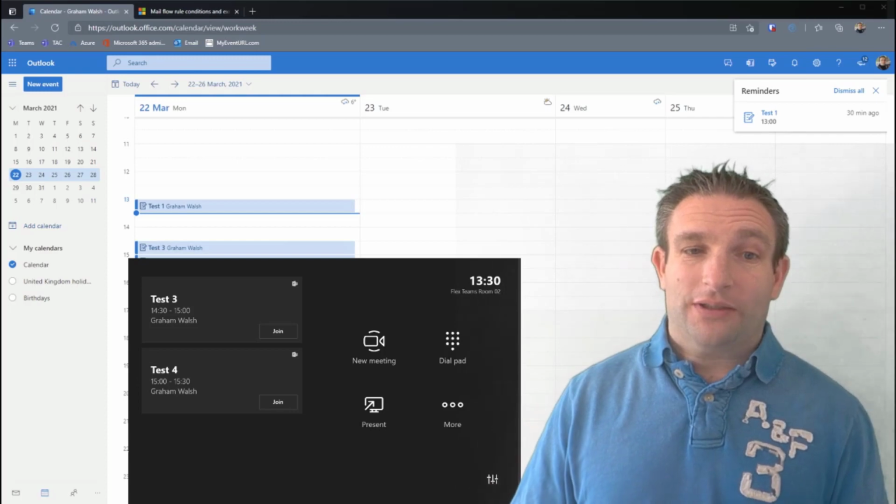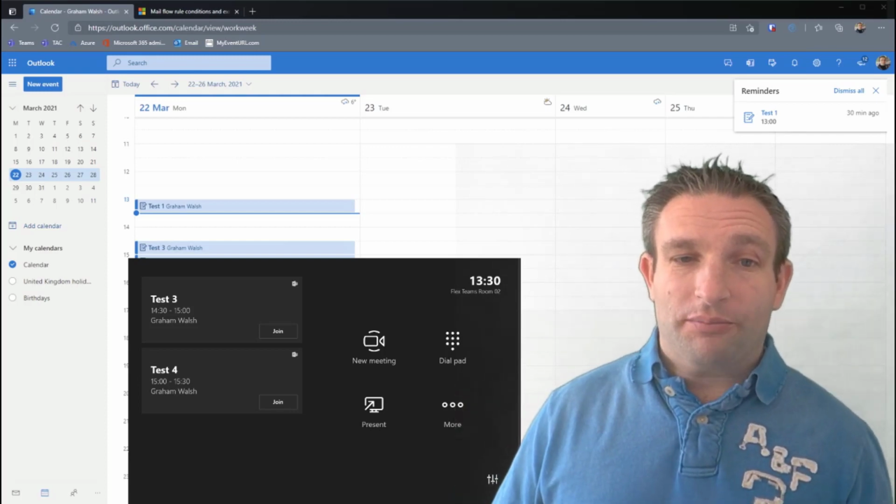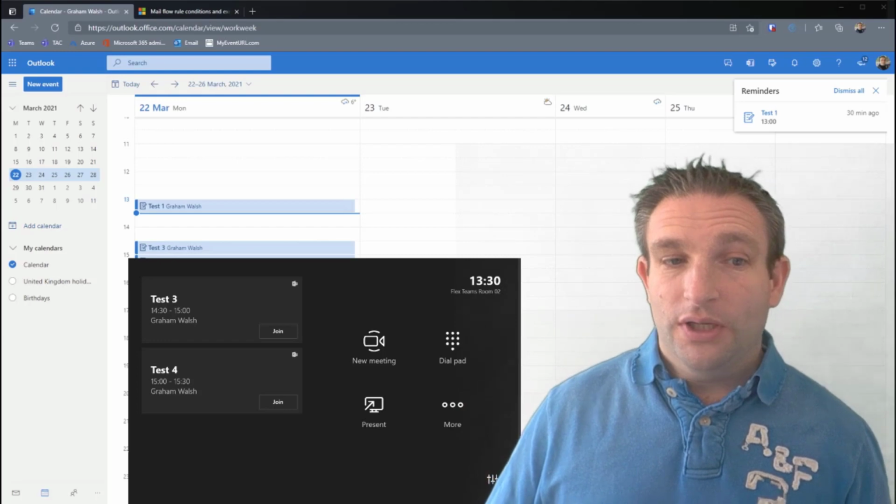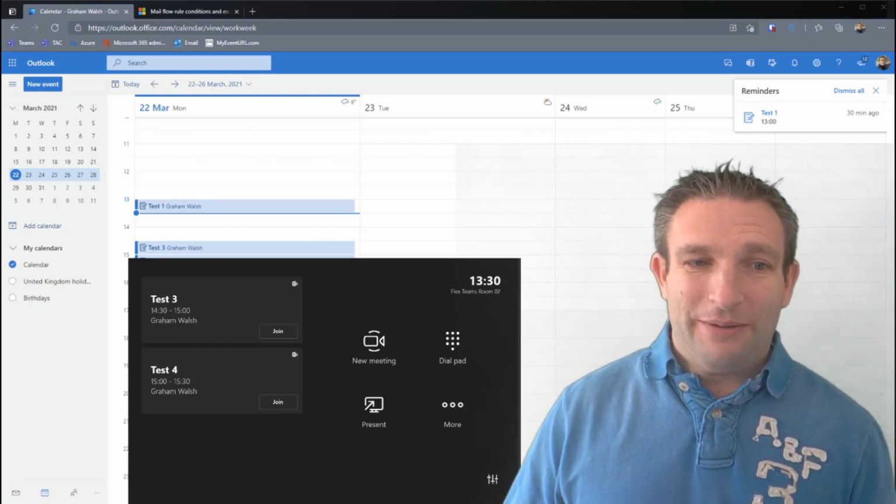There you go. There's a quick little tip on how to secure the process of external meeting requests for your Microsoft Teams rooms. Any questions? Let me know in the comments below.